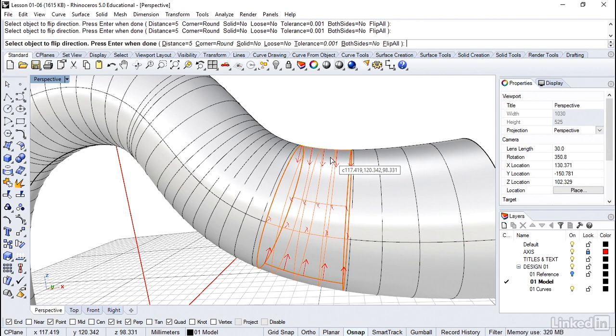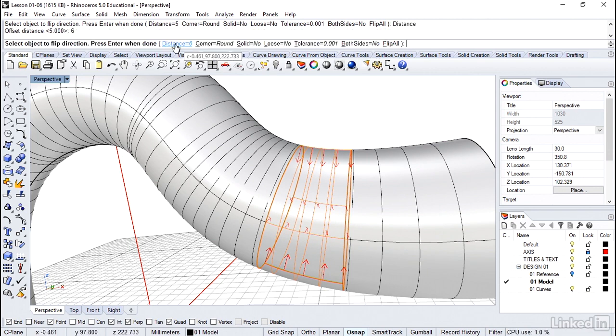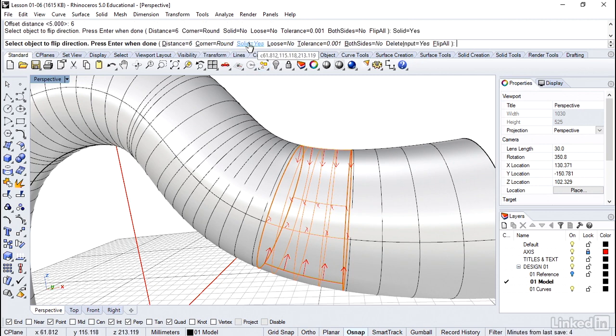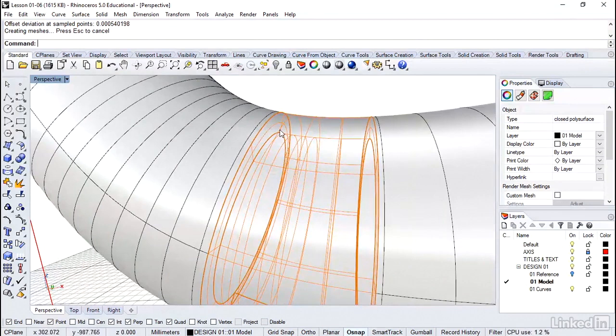I'm going to make this a distance of 6. So let's go over to the command line here. It's already set to a default. Typically it's 1. I'm going to make this 6. And then every time you do this, you will have to come back here and select solid equals yes. So those are the two inputs we need. Right-click to accept.